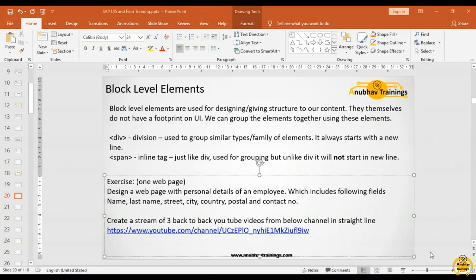All right. So welcome everybody to the next episode on SAP UI5 and Fiori training. In the last episode, we discussed the concepts of creating our HTML5 pages for the first time. And now in today's episode, we'll discuss CSS, Cascading Style Sheet.